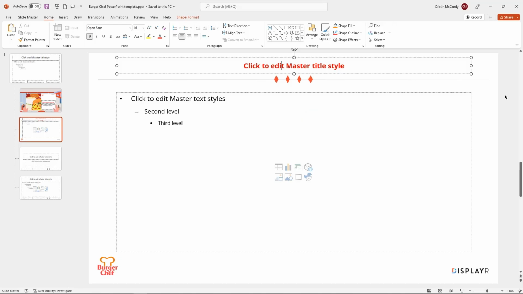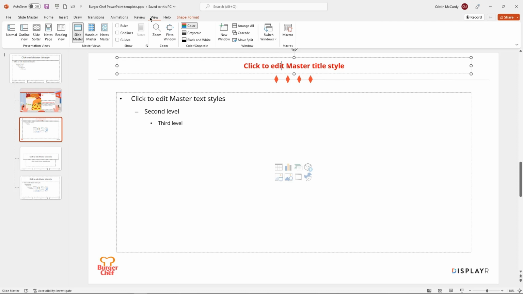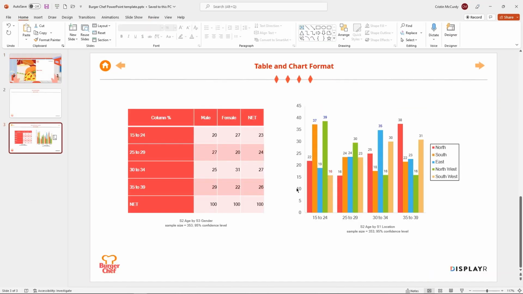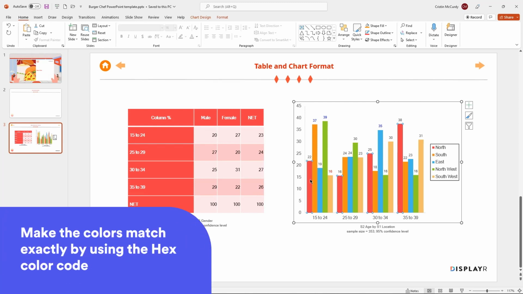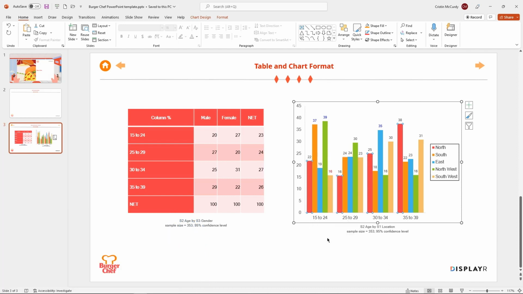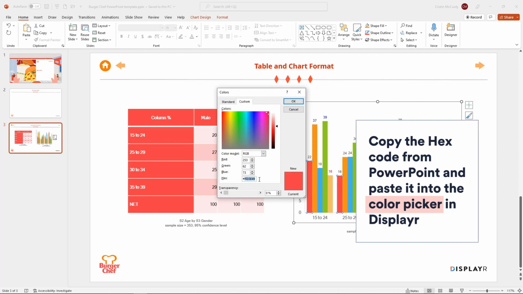I'll go back to PowerPoint to make sure I get the visualization colors right. I'll start with this red color. I'll make sure that my colors match exactly by using the hex color code. I'll copy the hex code from PowerPoint and paste it into the color picker in Displayr.